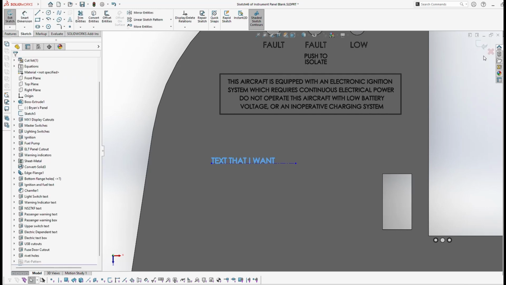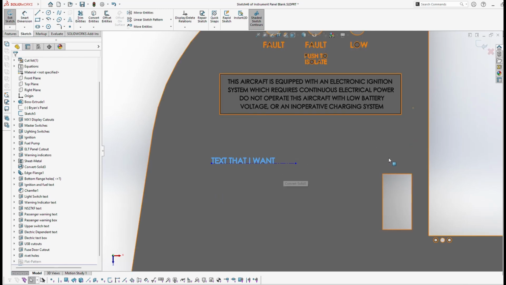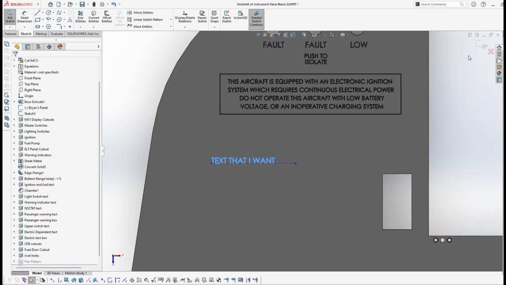Now these are how we get out of a sketch. If I click on X, it's going to discard everything here and throw me out to the screen I started on.